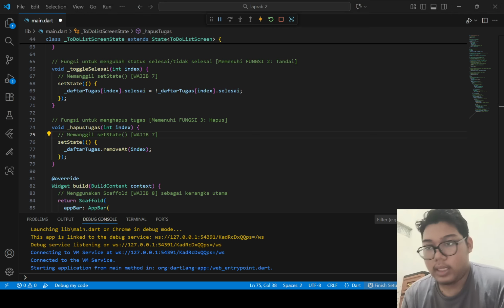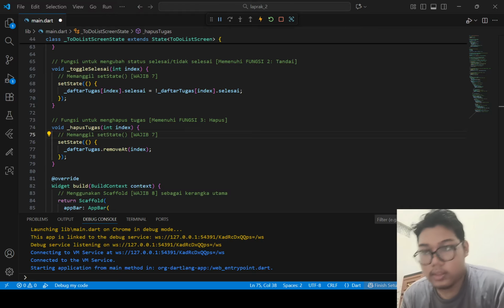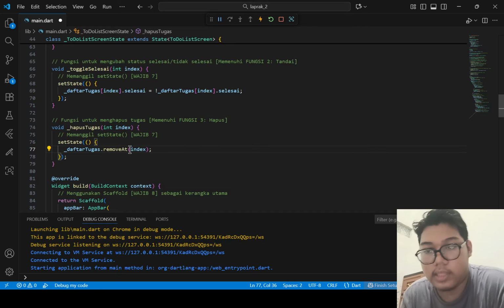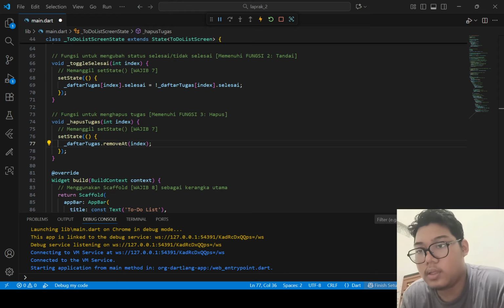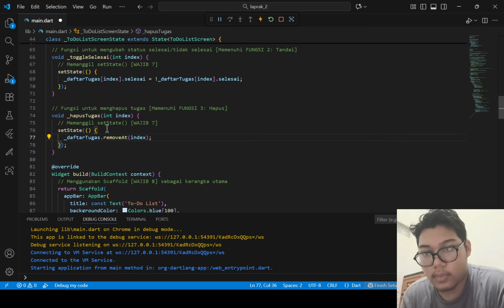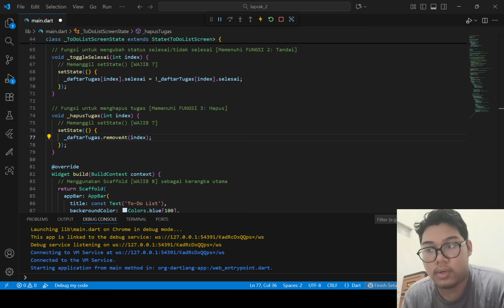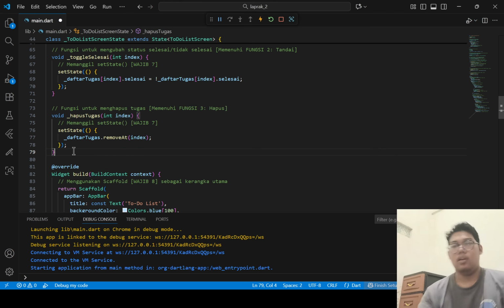Okay, next is hapus tugas, or delete task. This is triggered by the delete icon button, and it also takes an index. Inside setState, it will remove the task from the daftar tugas list using the removeAt method. Okay, so the most important part is setState. This is the function that tells Flutter that our data has changed and it needs to rebuild the UI to show those changes.